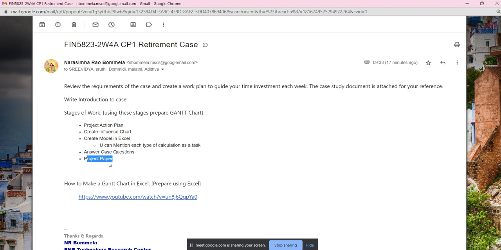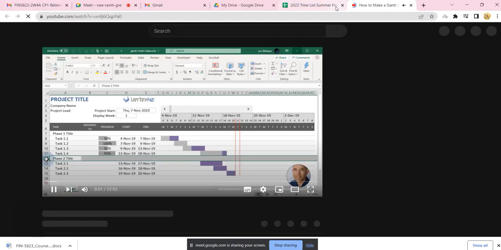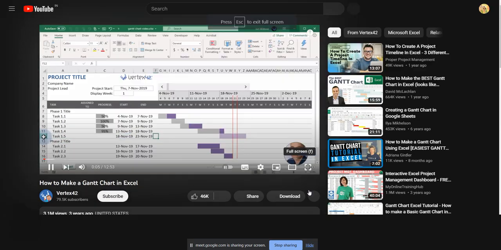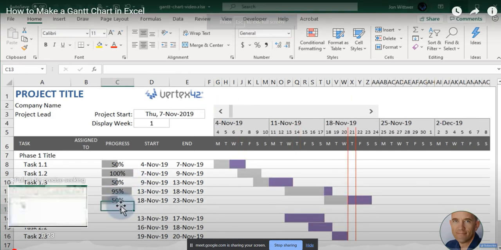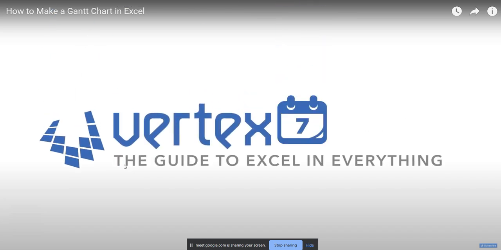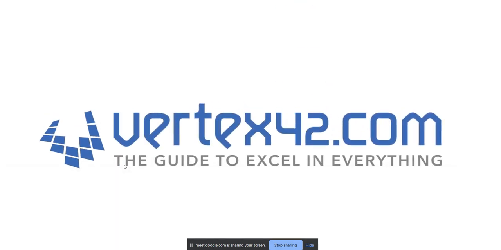For these five important activities, we will be creating a Gantt chart. You will not be writing anything, you will just be preparing a Gantt chart. So go to this link. There is a basic sheet where the Gantt chart will be prepared from scratch. Very basic things we will be creating. This guy has created a nice Gantt chart. Follow each and every step and create your own Gantt chart.